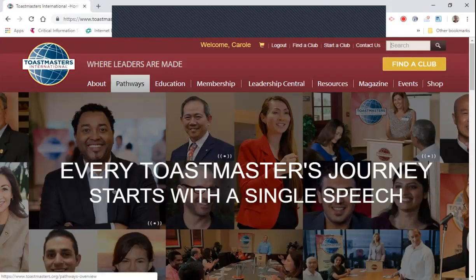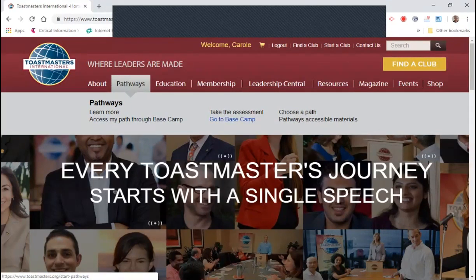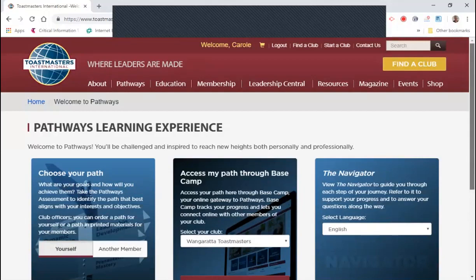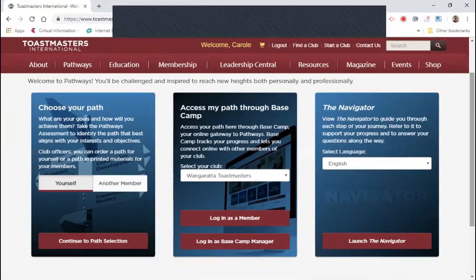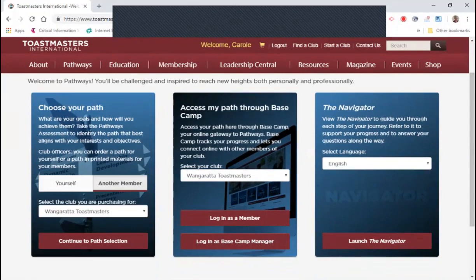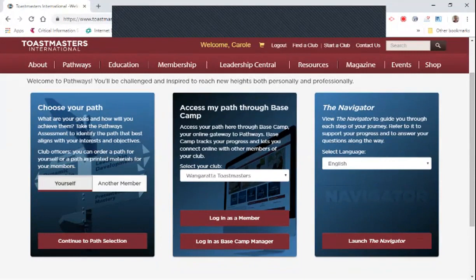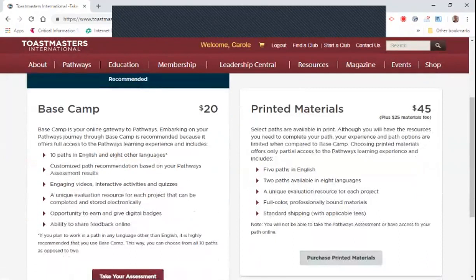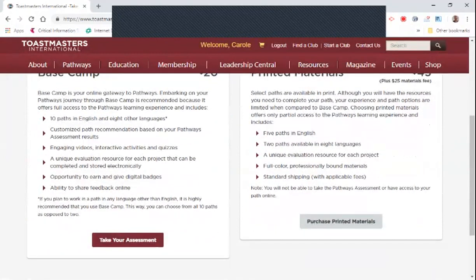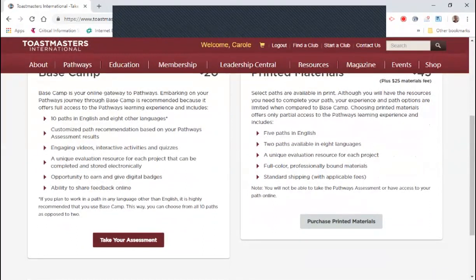So let's go down to the menu for Pathways, click on that, and then go to Basecamp. Once Basecamp is loaded for you, you'll see three familiar blue tiles. On the left-hand side, you can go to the choosing of your path for yourself or another member. And then you would choose that member from the club that you want to choose the path for. For today, let's do it for myself. So I continue to the path selection. I get two choices. Will I use Basecamp or printed materials? I'm going to take the Basecamp pathway, and I then click on Take Your Assessment.